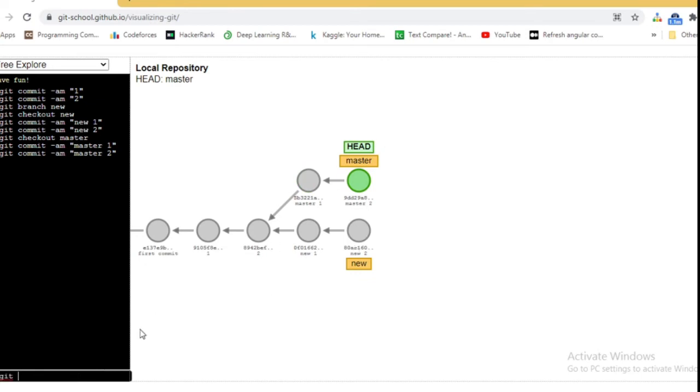Now check out to the new branch again, git checkout new. So head is pointing to the new. Now commit again, new 3. So this is the commit and this is the branch, head is pointing to the new branch, and there is another commit in that branch, right?